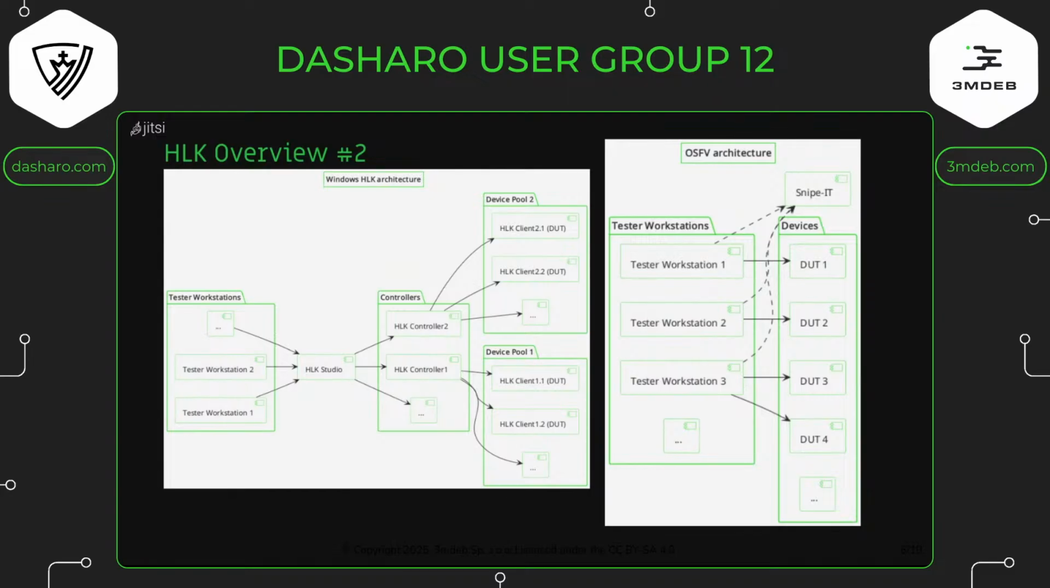In HLK, you need to connect to HLK Studio to manage the tests. Then you need the studio to connect to the HLK controller on the server, and the controller then will run the tests. It's not as bad as it might seem though, because centralization has its good parts. Because of that, the HLK controllers can actually do a lot of fun stuff, like run tests in parallel, or run tests that require multiple devices to work together, like connecting them via Bluetooth. In OSFV, that would be extremely hard to do the P2P way.